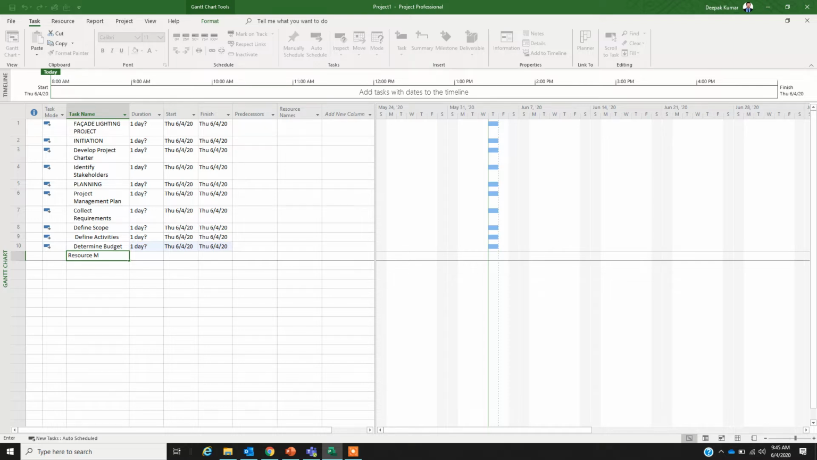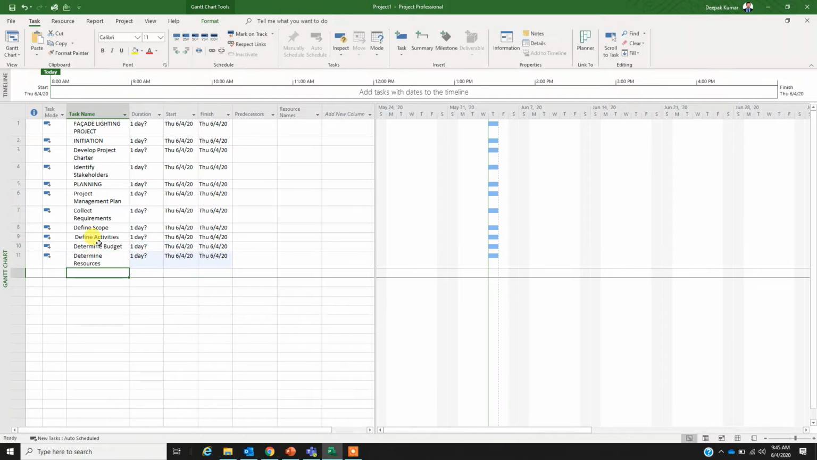Let's say determine resources. Determine resources, because all the management plans are part of the project management plan. So I'm going to determine the resources. And what could be the next task? Identify risks, right?